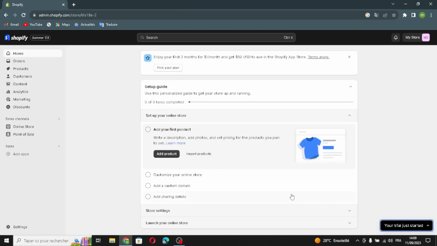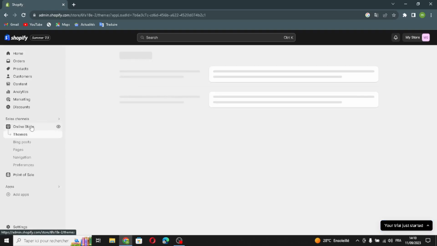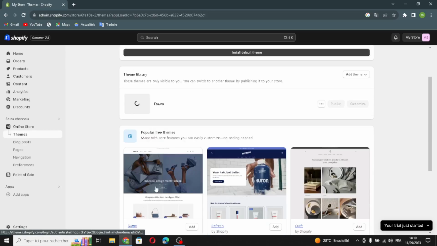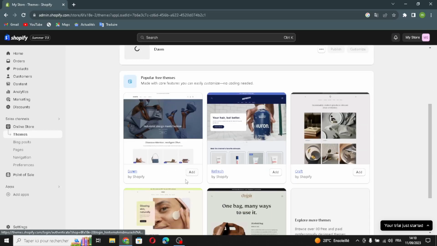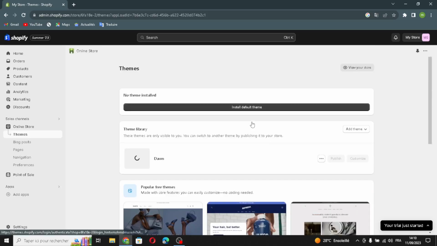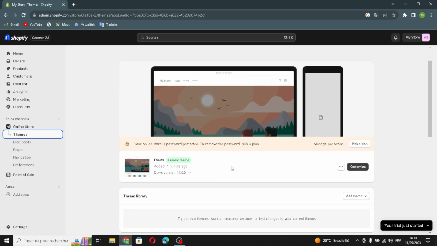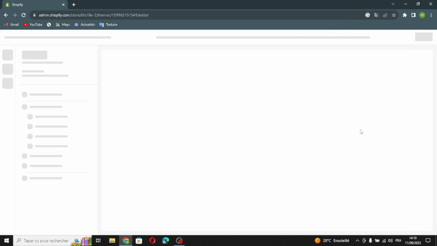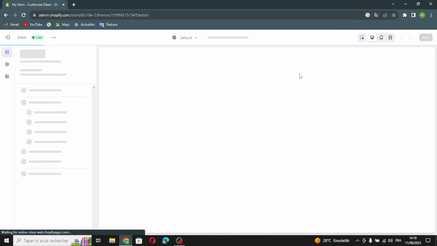So the first thing you have to do now, you go to the online store and you go to the themes where you can change the themes if you want. So here I'm gonna keep this the Dawn theme. You can select any theme you want. Just click add and wait to install the theme. Once the theme is installed, you can customize it on your home page. Just click customize and it will take you to your home page store.